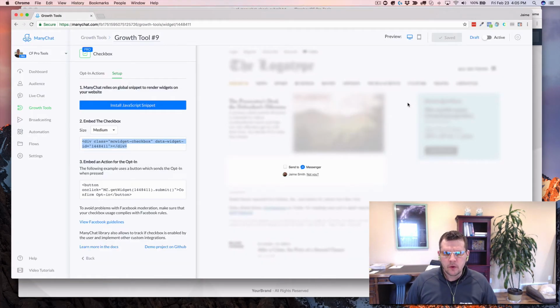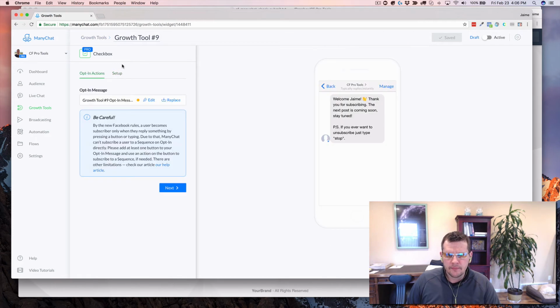The next thing that we want to do is go in. We don't need to do this step because we've already got it attached to our own button. So we can go ahead and go back to our opt-in actions. We've got our message set up, so that's good.